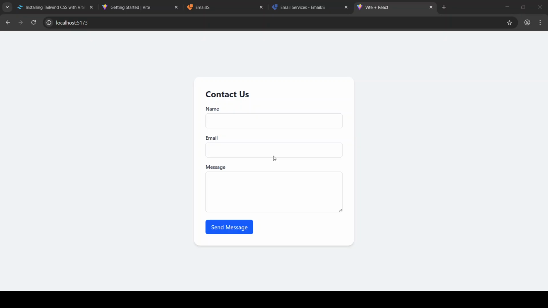Last time we built a beautiful responsive form using React, Vite, and Tailwind CSS. Now we're making it functional by hooking it up to email.js. So when someone fills out the form, you get an email in your inbox. No backend, no server, just a simple client-side integration. Now let's get into it.